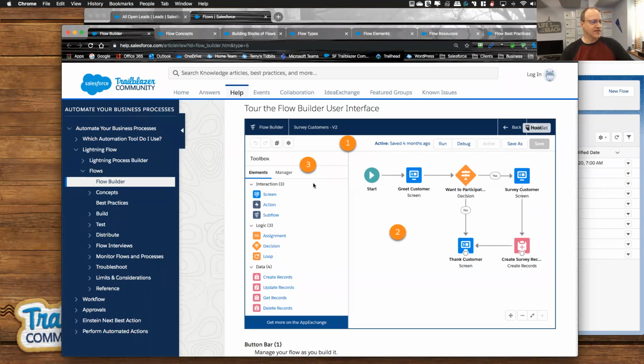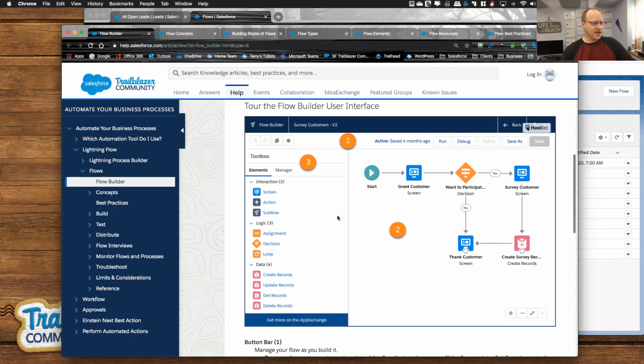And then on the left-hand side, you have your toolbox, and there are two sections of your toolbox. You have your elements, which are the items that you see dragged onto the page. And then the manager, which I like really well because that shows me all of the resources that I've created. And we'll talk a little bit about what a resource is and how that works. So that's your canvas.